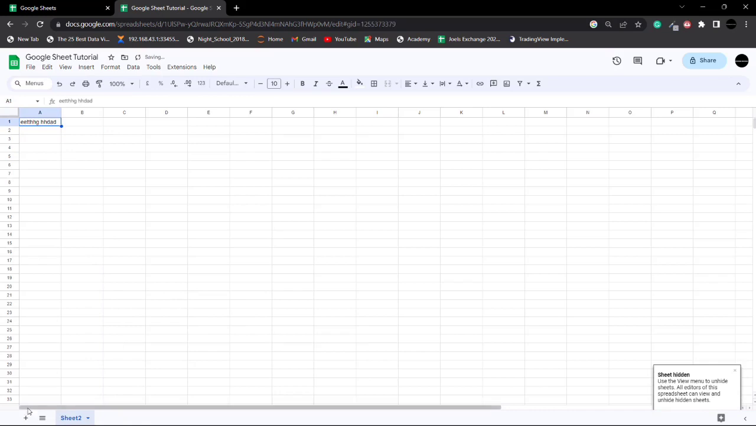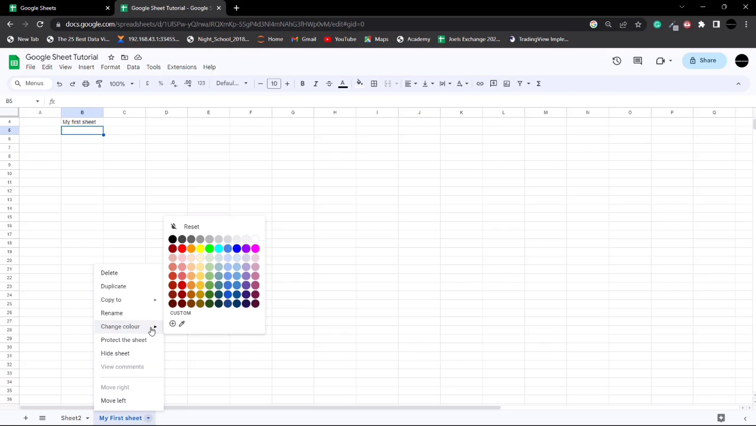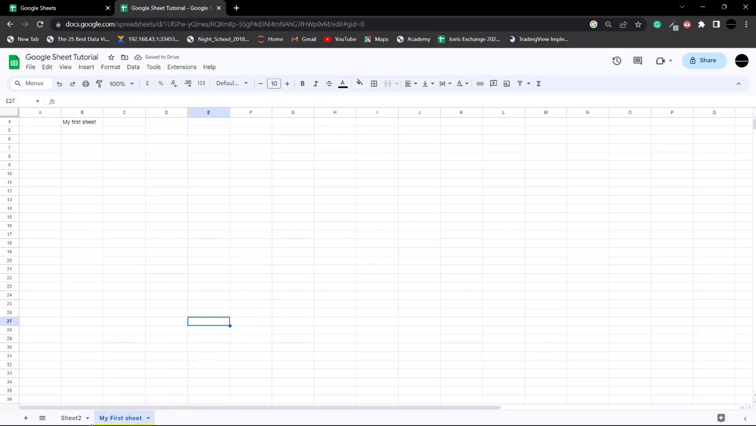Once you hide it, the sheet is still there but it's no longer showing here. If you want to see it again, just come here and click here, then click on it, and it's back there. So that's how you can hide and unhide a sheet. You can even add colors just like we do in Excel. Just right click on it, come here to change colors, and select any color you want to give it. Then you can see right here that the sheet has changed color.